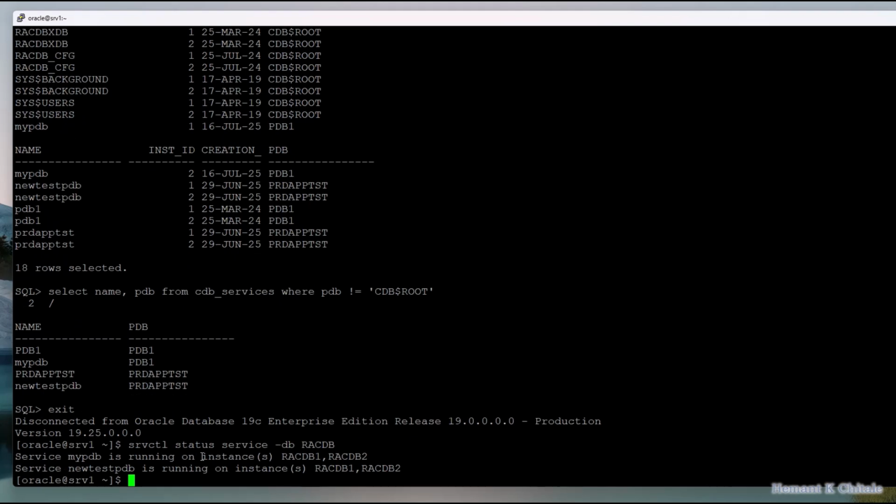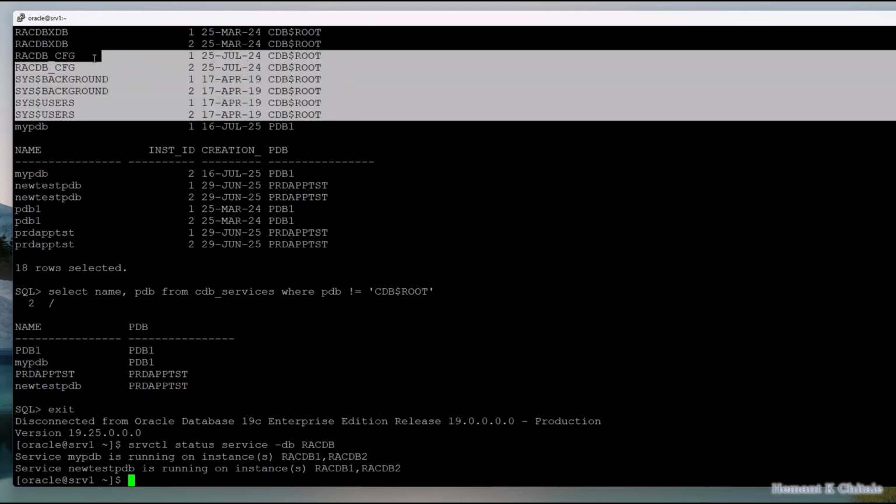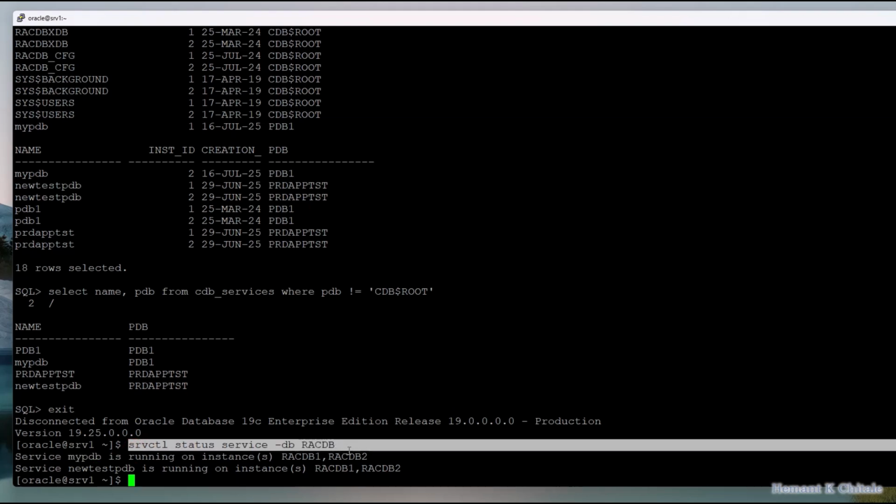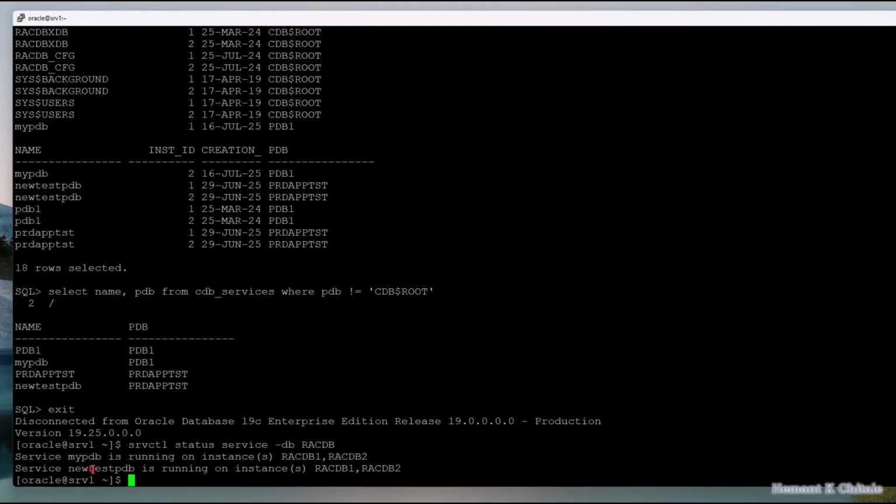So remember this command will only show you the custom services that you have created, not the default. So the default services PDB1 and PDBAPPTST are not shown, nor are the services for CDB root. So srvctl status will show you all the custom services, and it shows me that I have two services running, and I can also check the status of those, the configuration of those services.